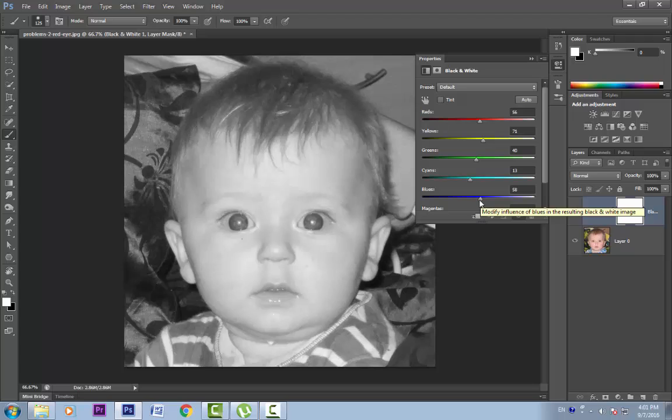Since the black and white adjustment layer gives us a high level of control, my personal recommendation is to use it if you want to convert an image to grayscale.